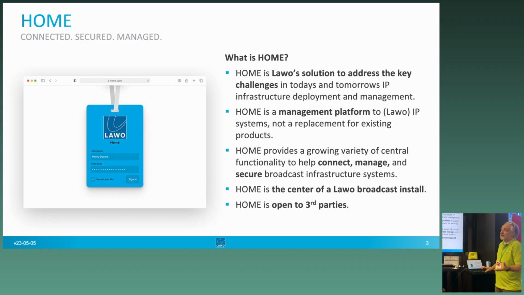And for the Lawo products natively, of course, it's the core of their system infrastructure, but the idea is to integrate as much as possible third-party devices into the Home environment. And that does not only relate to devices, but also to upper layer management, like workflow management systems and these things which are typically out there anyway. So Home is sitting in between, as you can see in a second, and very, very important, and that's what we are going to demonstrate here or to tell you, is Home is open to third parties. It's not a closed Lawo ecosystem.